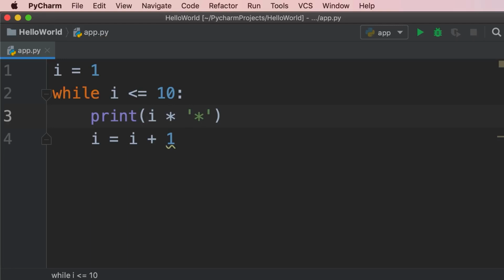Now, you might be confused here because earlier I told you that in Python, we cannot concatenate a number to a string. But here I'm using the multiplication operator. Well, this is different. We can multiply a number by a string, and this will repeat that string based on the value of that number. So if i is 1, we're going to see 1 asterisk. If i is 5, we're going to see 5 asterisks. Let me show you.